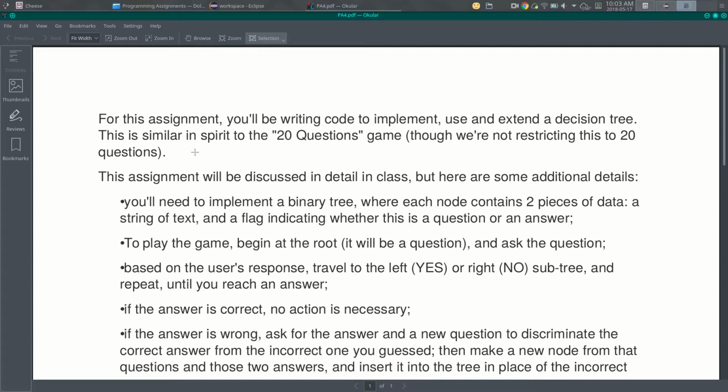And we're going to build this around a decision tree, which is a binary tree, but it's not a binary search tree in the usual sense. It's a tree that we can store information in, and as we play the game, we're going to be traversing this tree. And when we get to a leaf node, we're going to have an answer.